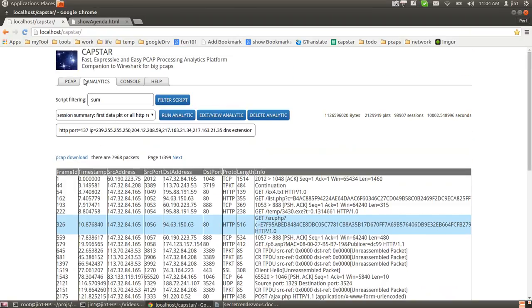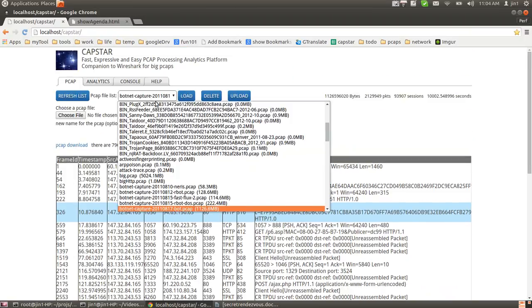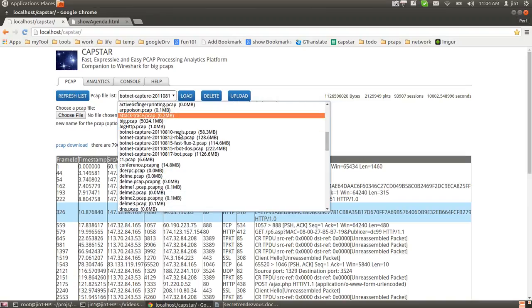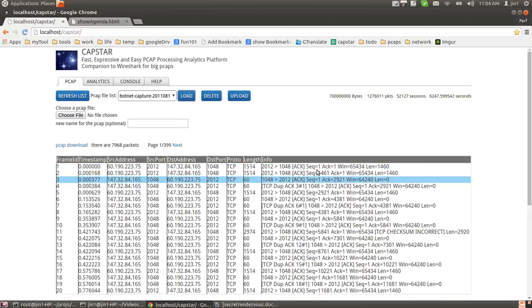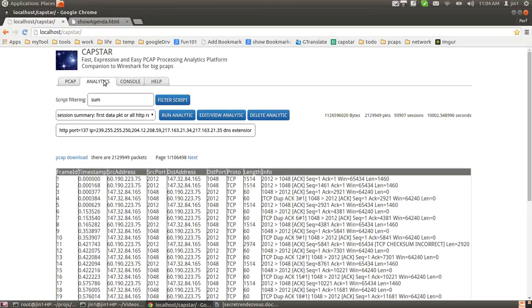So go to the PCAP tab, and then we'll pick that 1 gig file here. Okay, it's actually close to 1.1 gig. Alright, we'll click the load button here. You see that it's loading very fast. In like 2 or 3 seconds it loaded into the system.